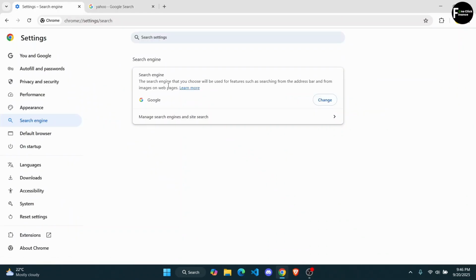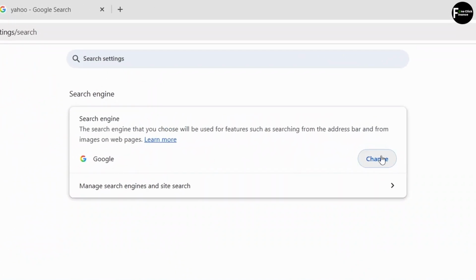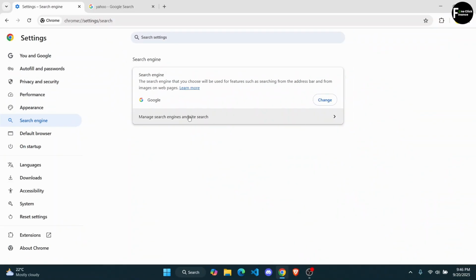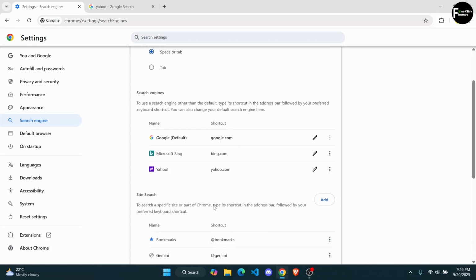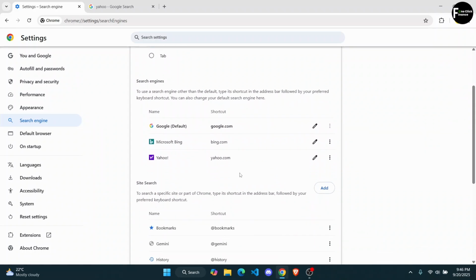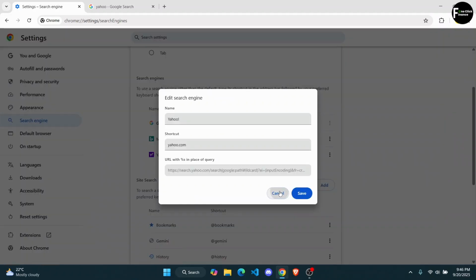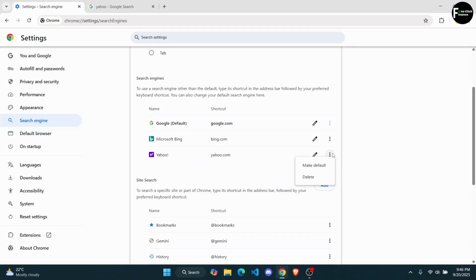Now what I can do is from the default search engine, I can just tap on change and then select Yahoo to set it as default. If you don't see Yahoo here, click on manage search engine and search sites. Scroll down until you find search engines. Go ahead and click on Yahoo. Tap on the edit icon. Now from here, you can click on these three dots, more action, and then click on make default.